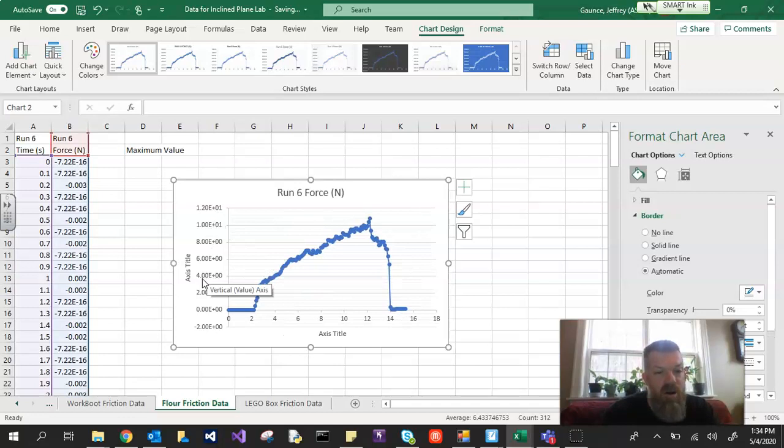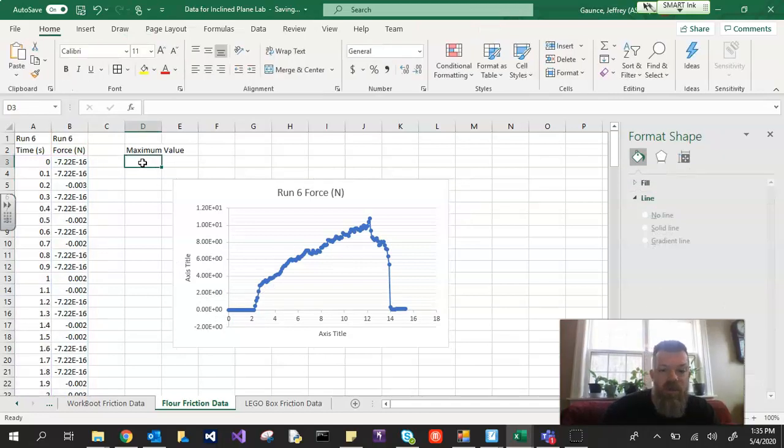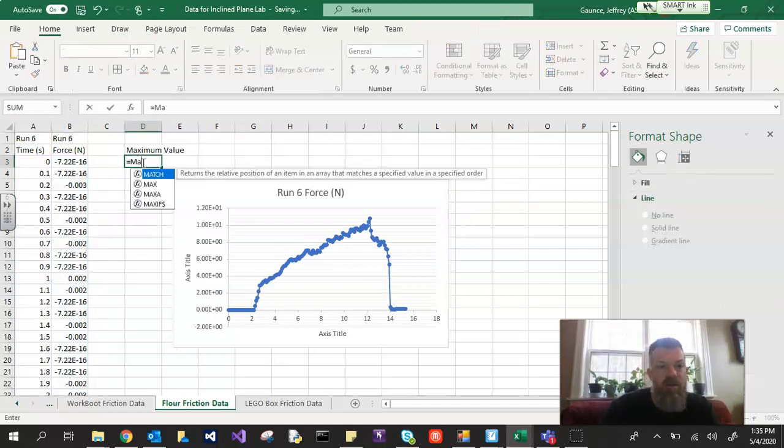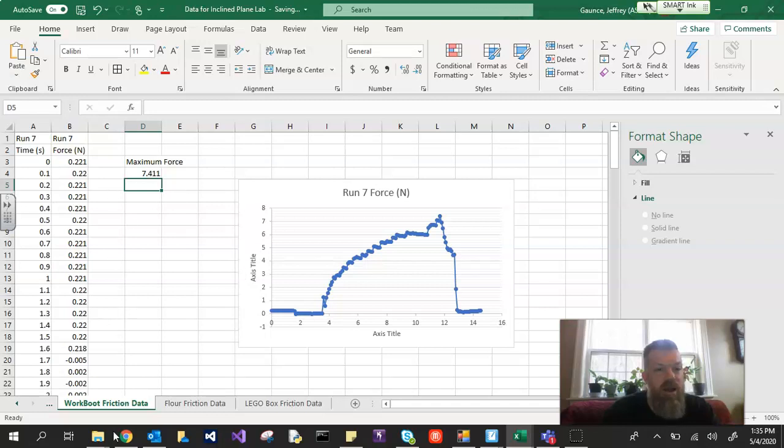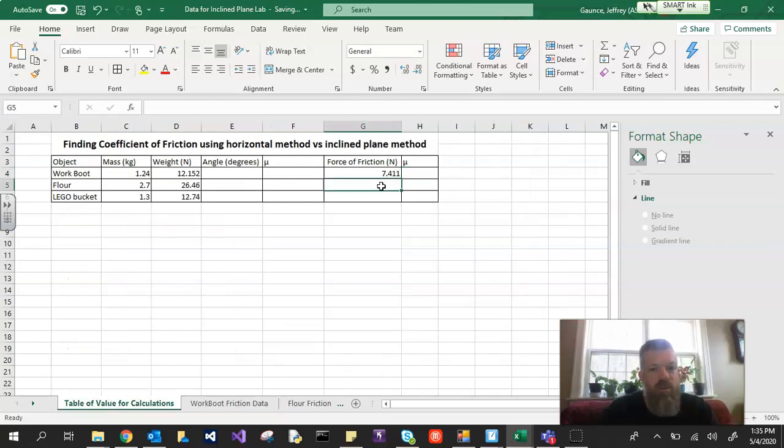Right? These are all numbered. They're numbered funny. You can change it if you want, play around with that, but it's just 0, 2, 4, 6, 8. Find the maximum. That equals the max of all of that column. Maximum 10.81. You can take that value back to your original page, put it in there in your table of values for this spot. That is how you pull that data.